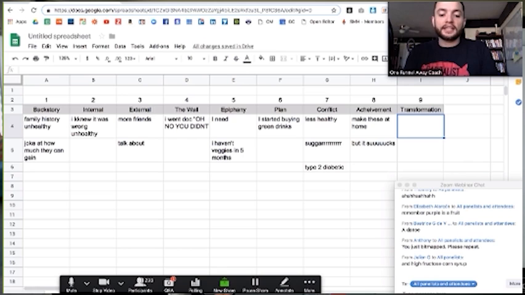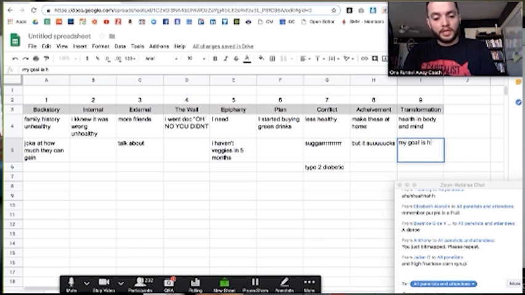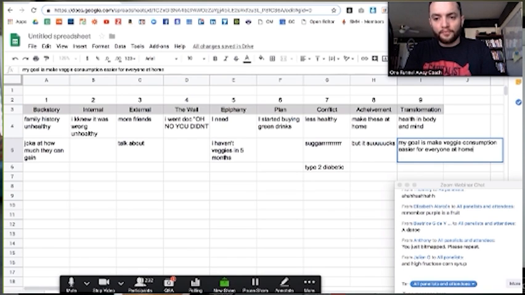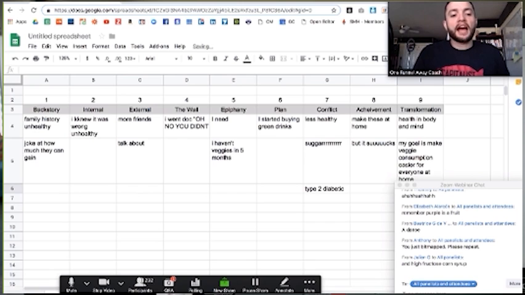The transformation I've had is that I won't say I'm a health freak, but I now see obviously the value of health in the role of the mind, in body and mind. And my goal, my mission, is to make veggie consumption easier for everyone at home. So we ship out this stuff. Okay. Now, what did that do?